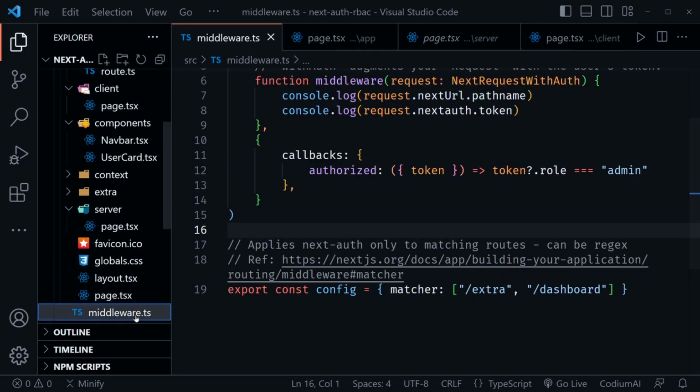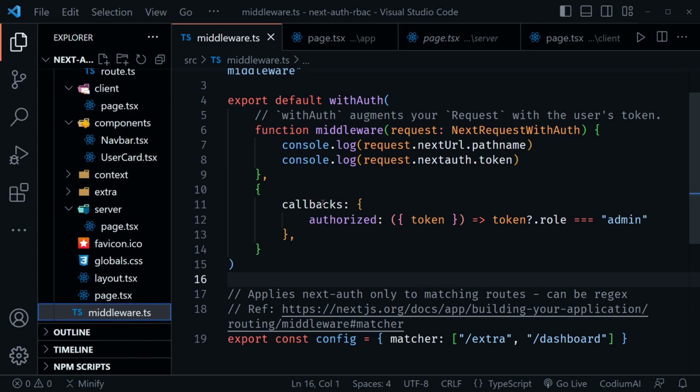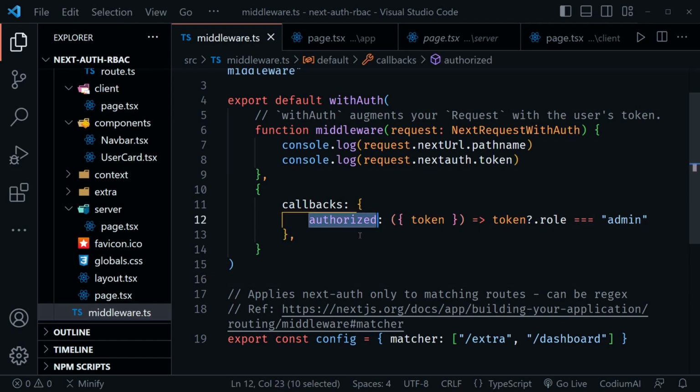Okay, going to the middleware file, the first thing we're going to change is this callback. Right now, we're using the authorized function as an on-off switch. So we return true if we're an admin and false if we're not. And so that really limits what we can do. It's basically an on-off for the admins only.